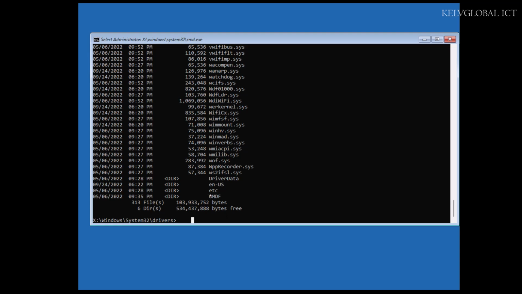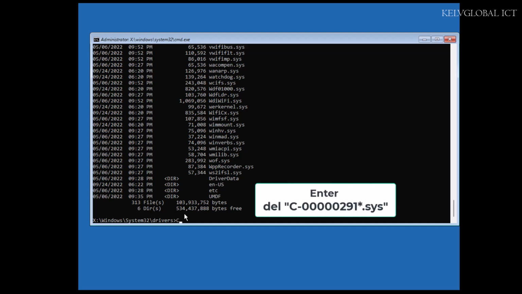Then what you want to do is delete the file called C-00000291.sys. By deleting this file, you can now restart your device. We can do this using the command prompt. From the command prompt, what you just need to do is enter the del command, and then enter the name of that file, and the file will be deleted.